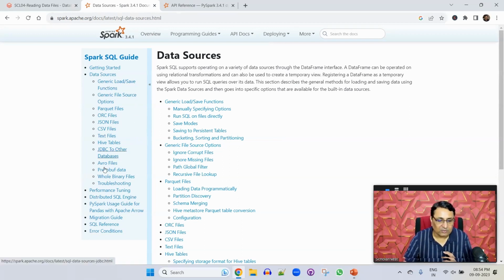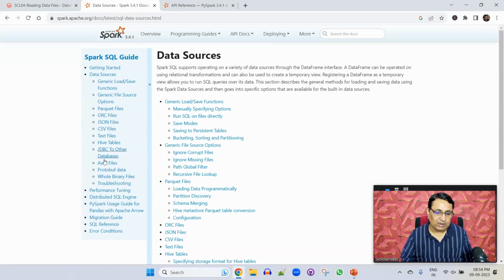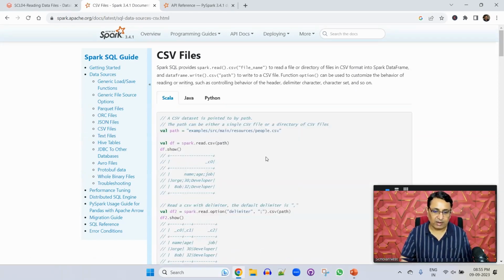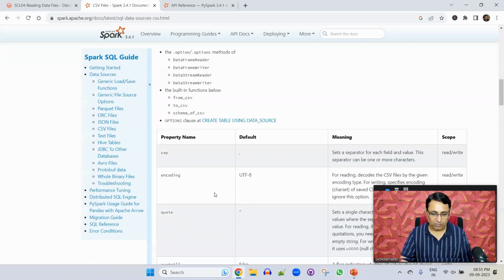So these are the data sources that are implicitly supported by Spark: Parquet file, ORC file, JSON file, CSV file, plain text file, Hive tables, JDBC database, Avro file, protobuf, binary file. All these are implicitly supported by Spark, and we call them connectors. So these are implicitly supported connectors for reading data from the source. We have a Parquet file connector inbuilt in Spark, ORC file connector inbuilt in Spark, JSON file connector inbuilt in Spark, and each connector comes with its own set of options. Like if you go to the CSV file and scroll down, you can see the list of options.